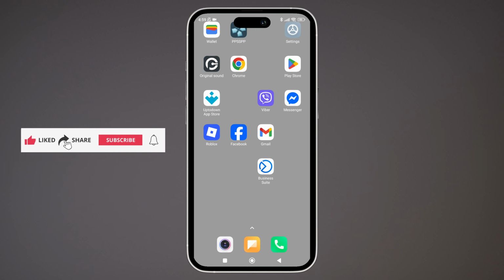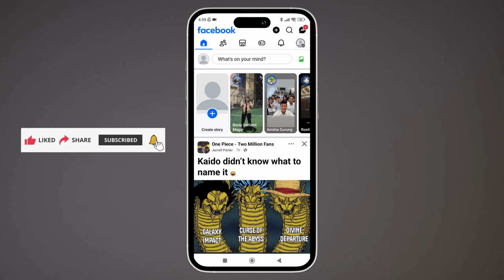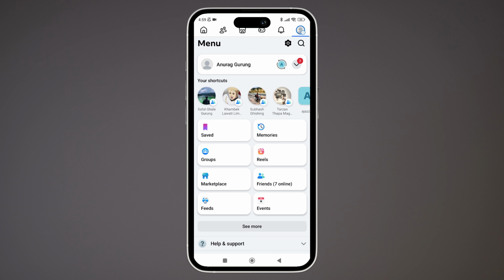So first things first, open the Facebook app on your phone and make sure that you're logged into your account. Now, once you are inside the app, simply tap on the three dash icon, which can be seen in the top right corner of the screen. And now here, once you are in the menu section, simply tap on the gear icon, which can be seen in the top right side of the screen.